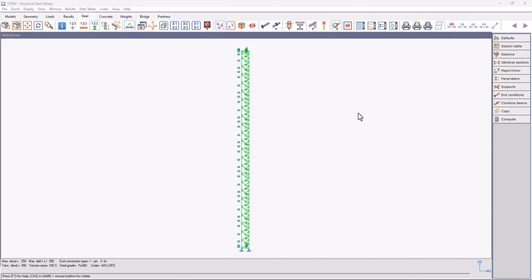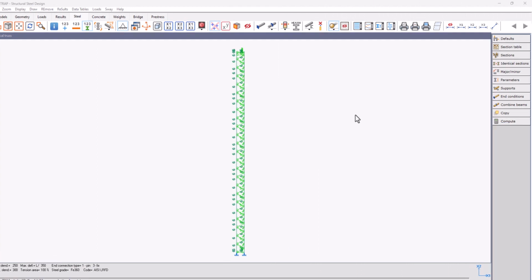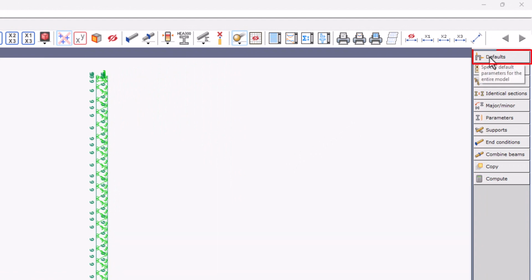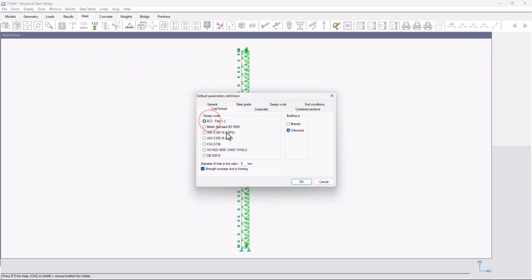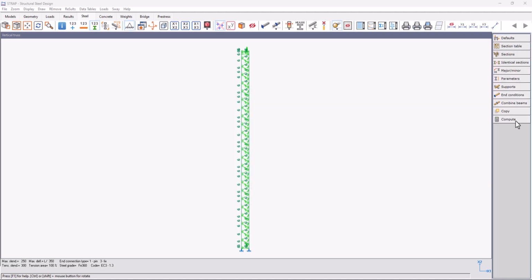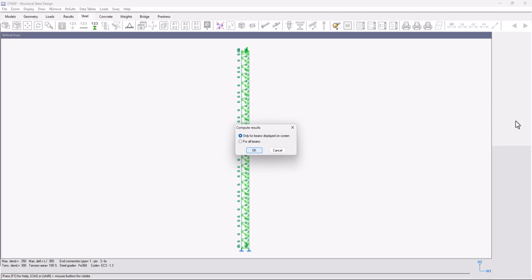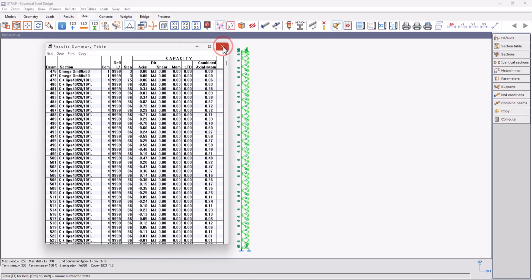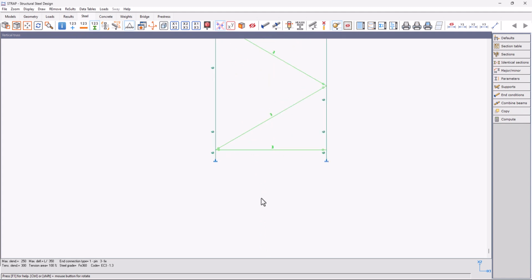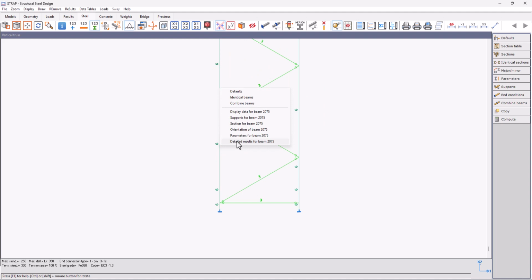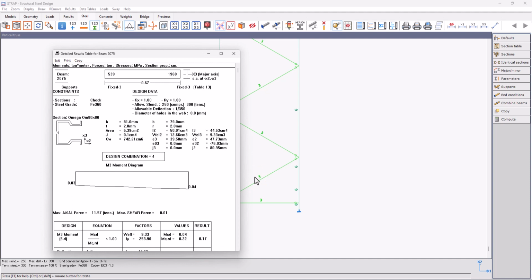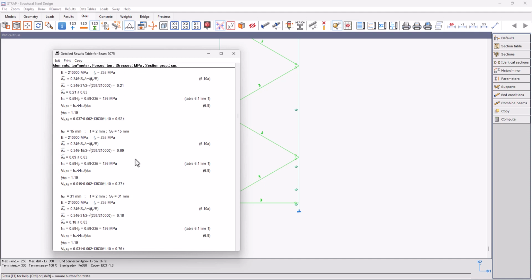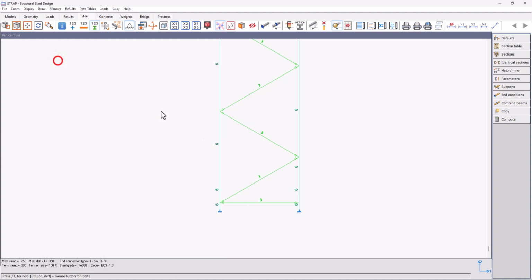Now we're in the Steel Design module after we've defined loads and solved the model. In the right menu bar, we'll click on Defaults. In the Cold Form tab, we'll choose the code with which we'll plan the sections and click OK. To calculate, click on Compute on the right menu bar. You'll receive a result summary for all the beams. To see detailed results for our column, right-click on the column and select Display Detailed Results. The results show the section shape we drew in CROSEC, the section properties, and all the checks the program ran, including a detailed calculation with formulas according to the code. Thank you for watching.